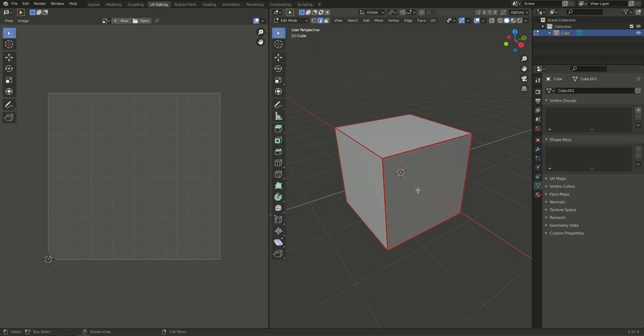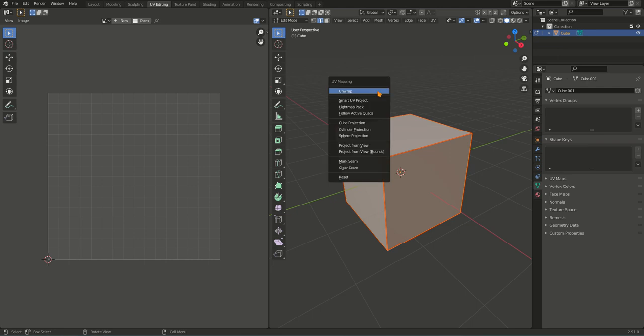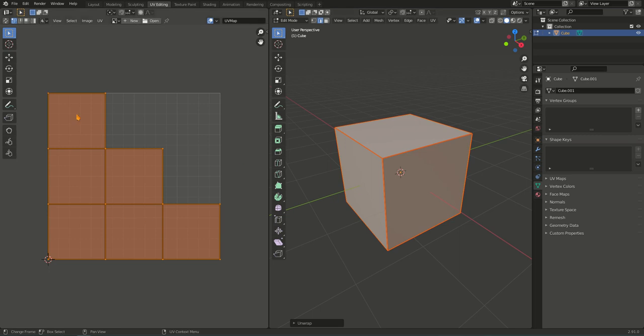And what do we get when we unwrap this? Well, we hit A again to select everything. We have to select faces in order to unwrap them. And now we hit the U key, which opens the UV mapping menu. And now we click here, the first option, unwrap. And what we get is a collection of faces distributed this way, well, that's okay.